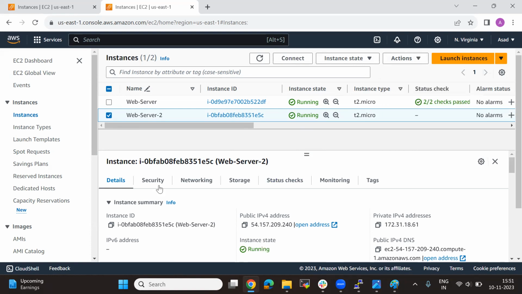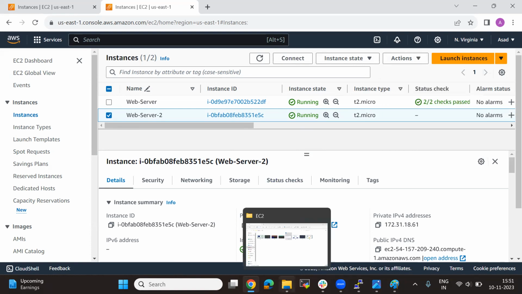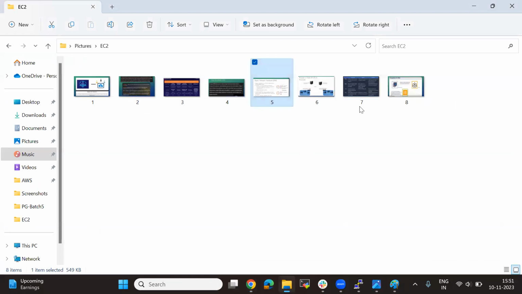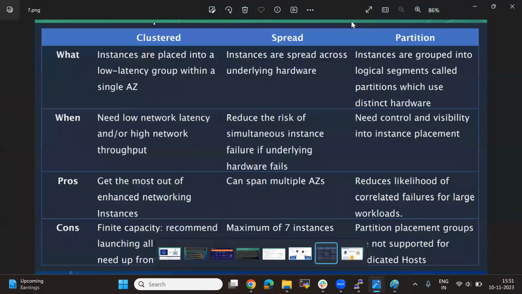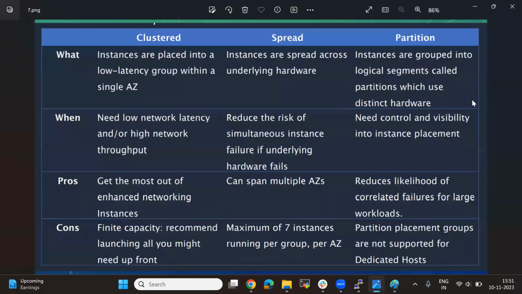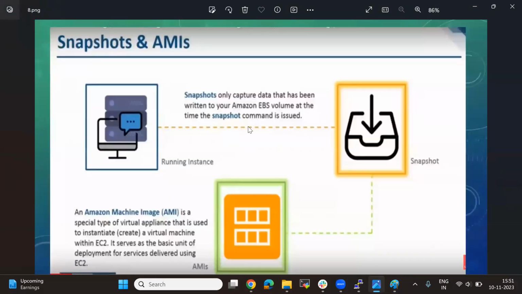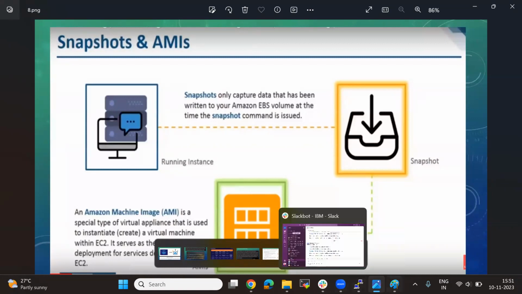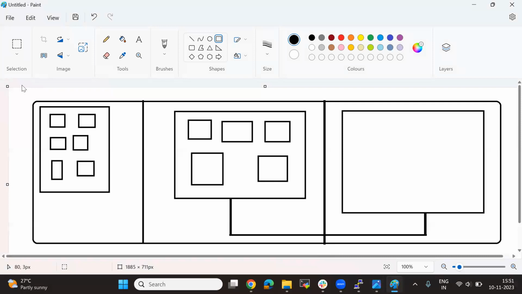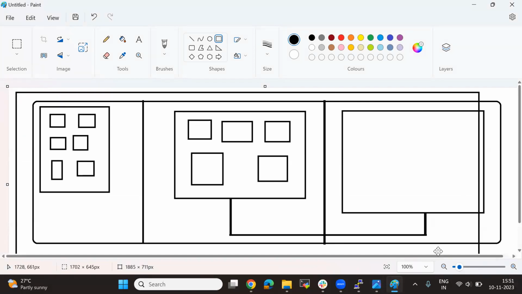I'll go back to the slide. This is completed. This is done. Now the snapshot and AMI. Today we'll see snapshot and AMI as well. We should know the basic difference between the snapshot and AMI. We'll talk about this, and later we'll come back to the thing.